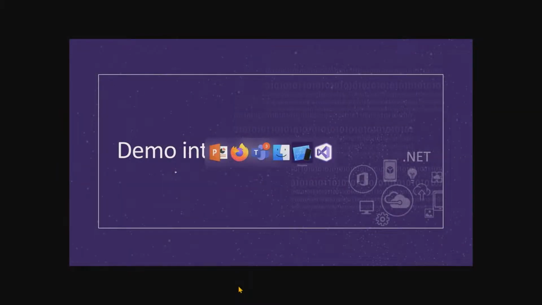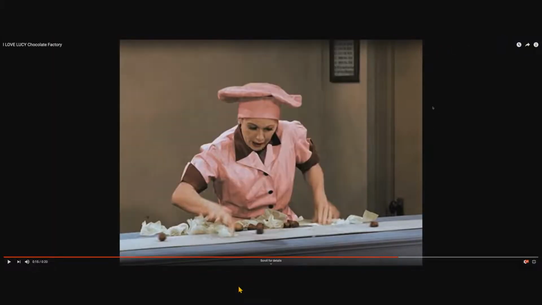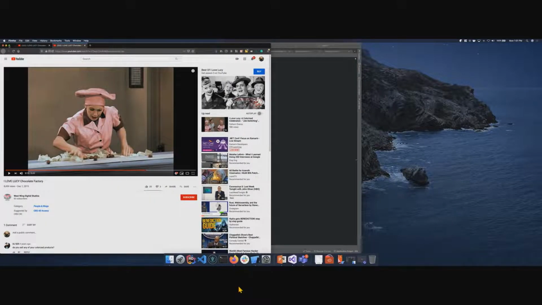So let's look at some code. That's not the right one. There we go. Let's close that down. And look at some code.